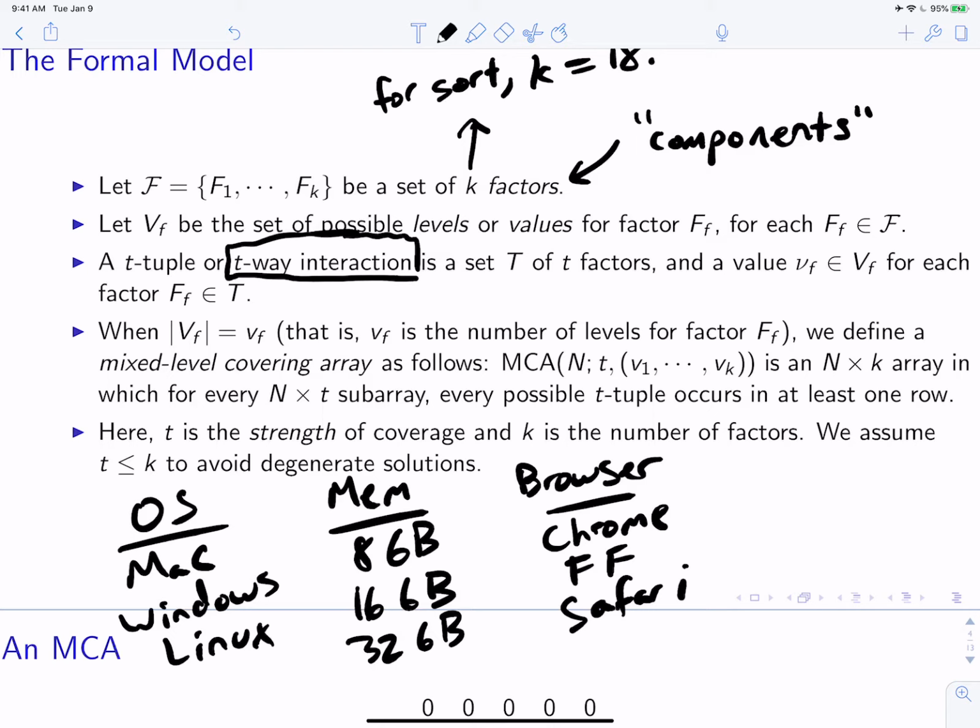So if we picked OS and memory, what's a choice for an OS and memory? Give me a choice for each one. Windows, 16 gig. So we're just going to pick a valuation of each of the components. Yeah, that's a perfectly good example. I could have picked Mac and 32. We just pick 1 from each.